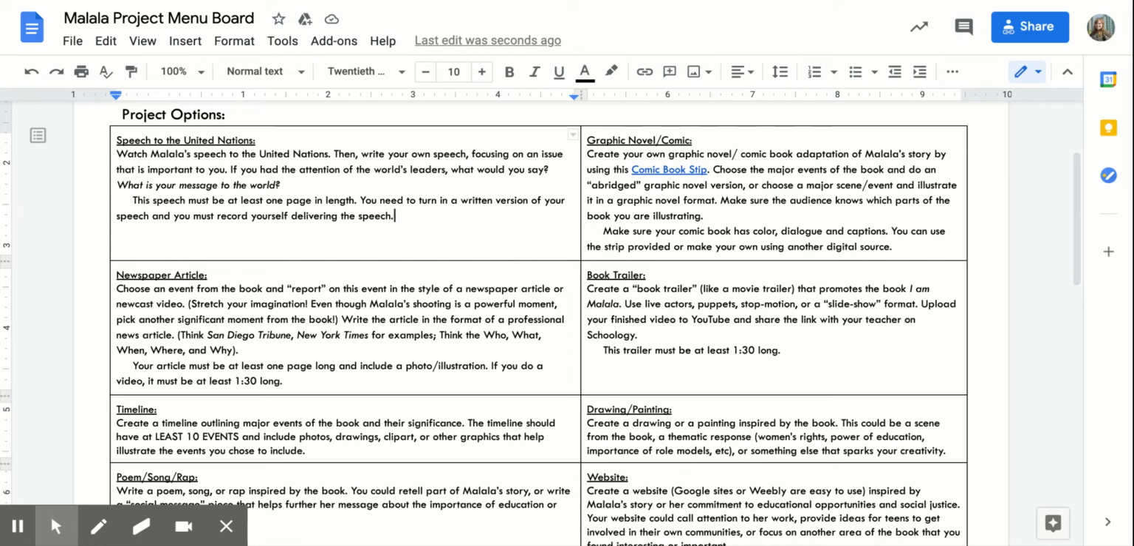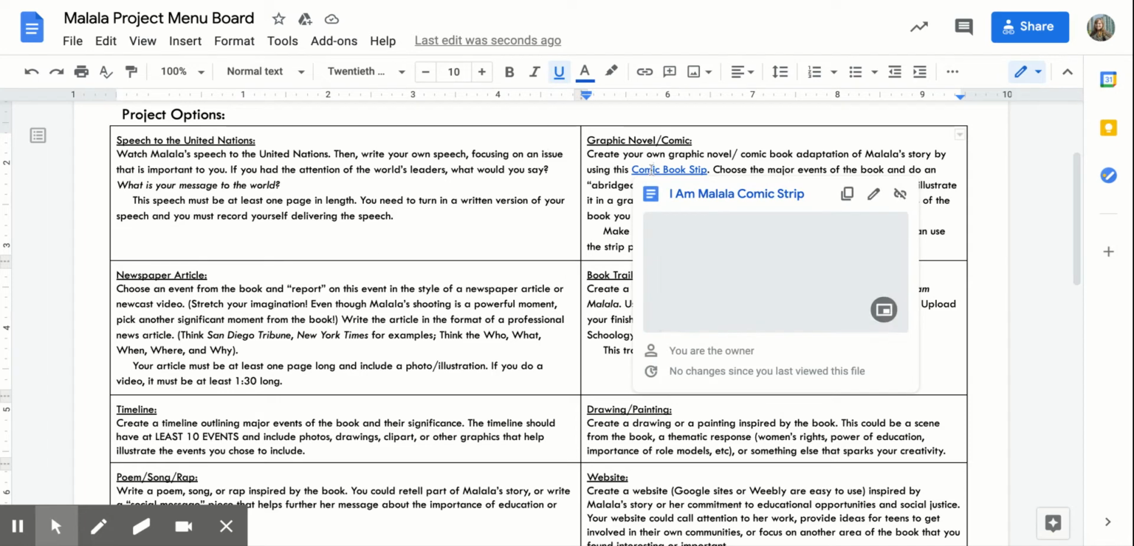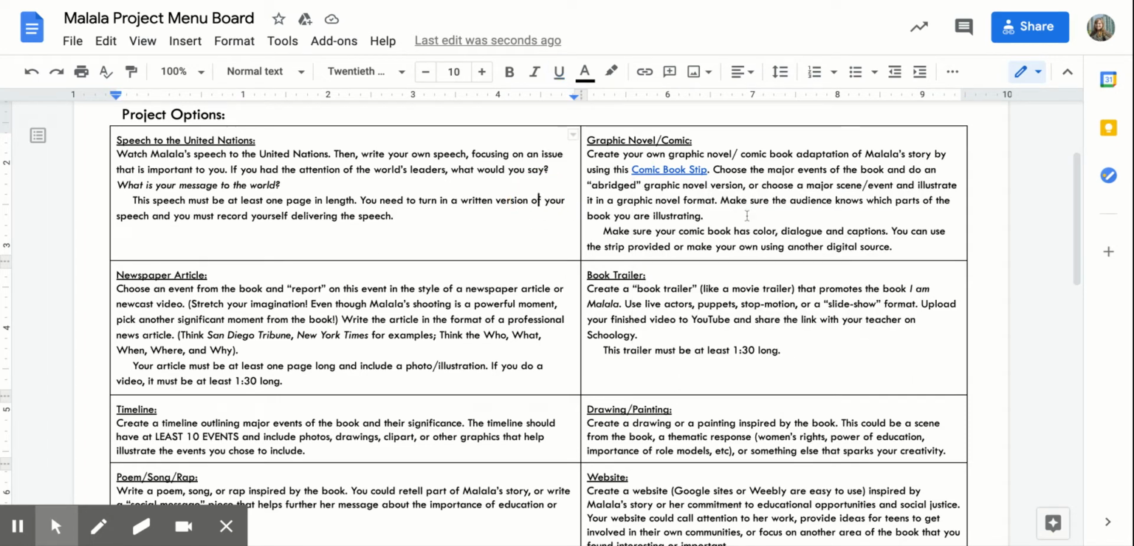Okay. The next option is a graphic novel or a comic book. Now, you can create your own graphic novel by adapting Malala's story. I have linked for you a comic book outline so that you can fill it in with Google Drawings or print it out and fill it in yourself by hand and then take photos. That's fine too. You are going to choose major events from the book and do an abridged graphic novel version. You should know what abridged means because it's been one of our SAT terms.